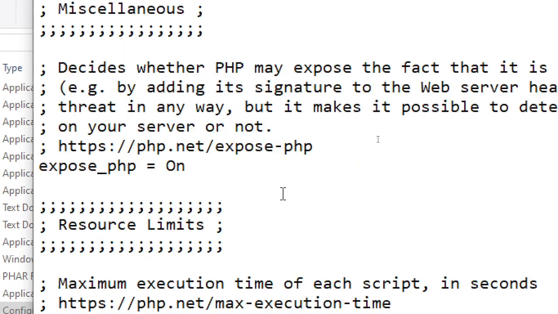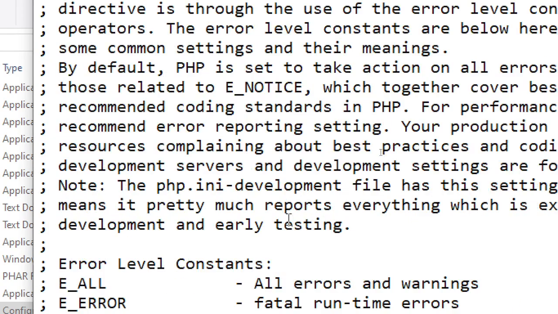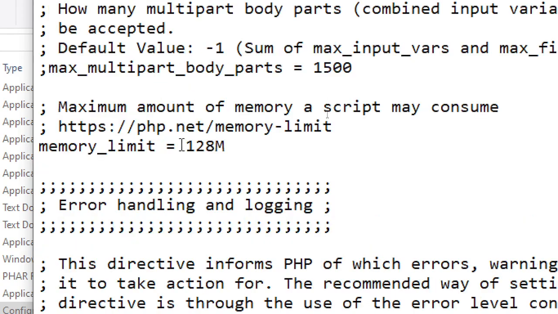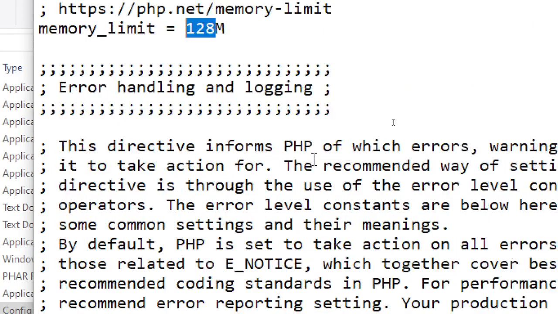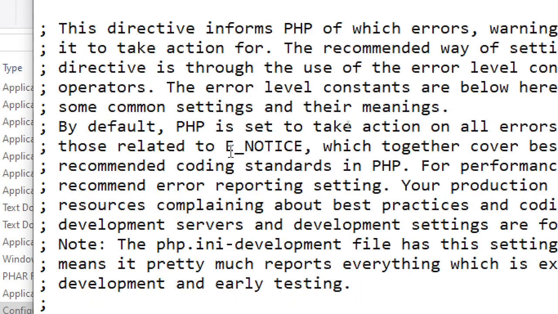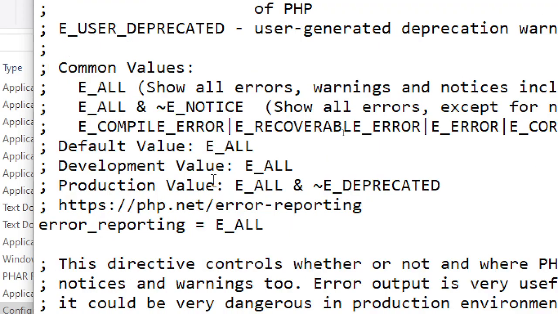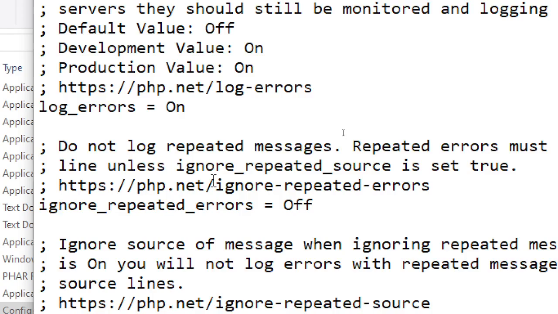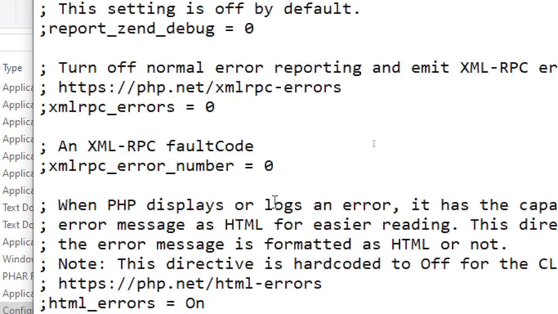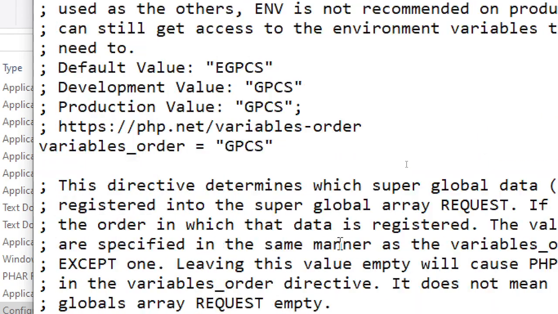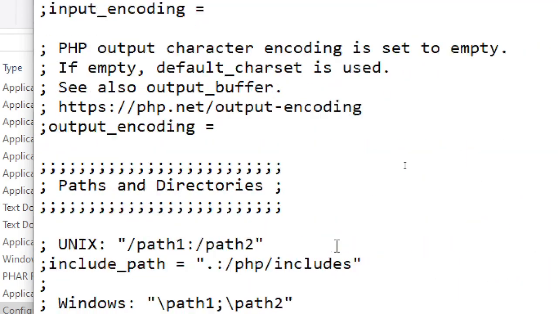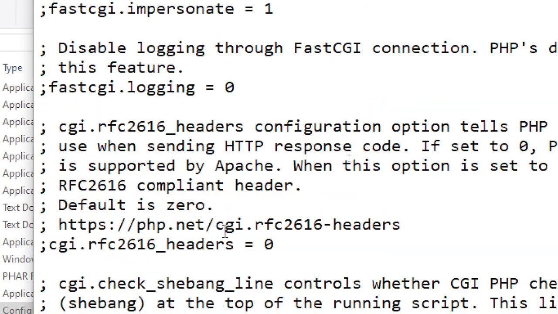I'm looking for the memory limit, 128. See, you can increase this, it's up to you. You can make this one 1 gig if you are doing some script. You can do all. You will enjoy because you know the syntax, you know how to read, you know how to do all this. So I'm looking for the extension files here.